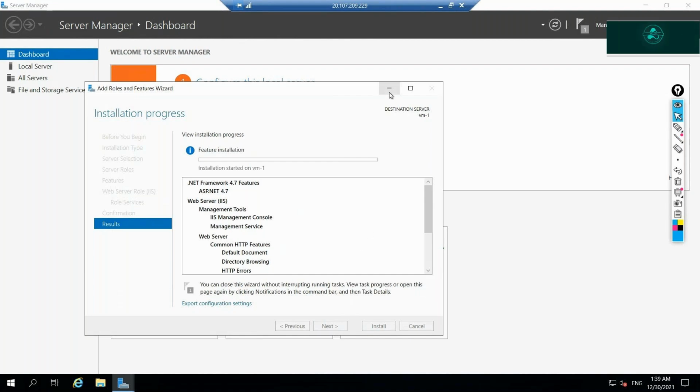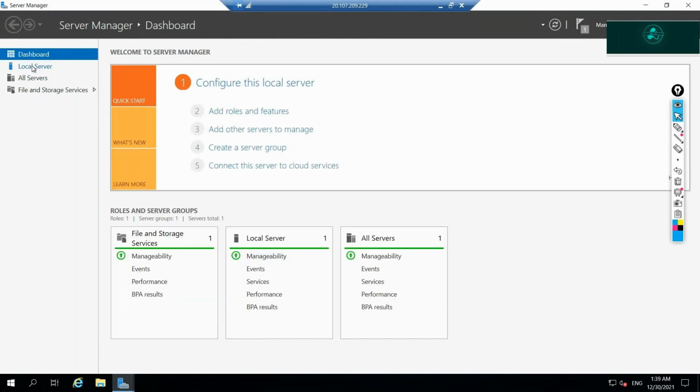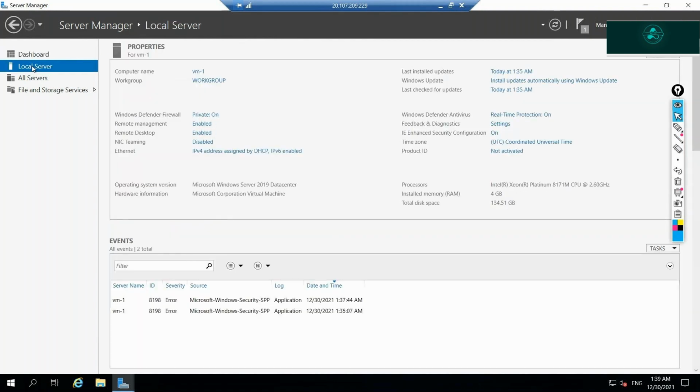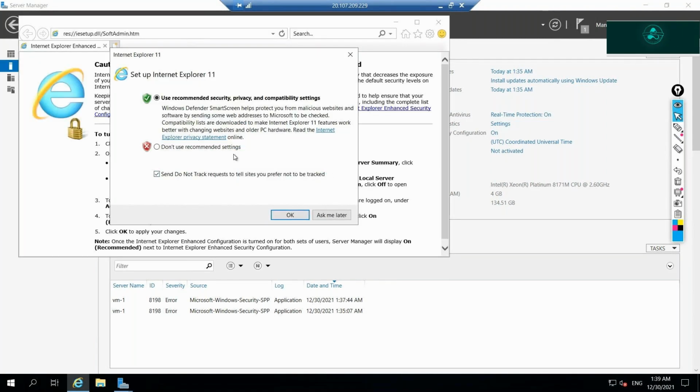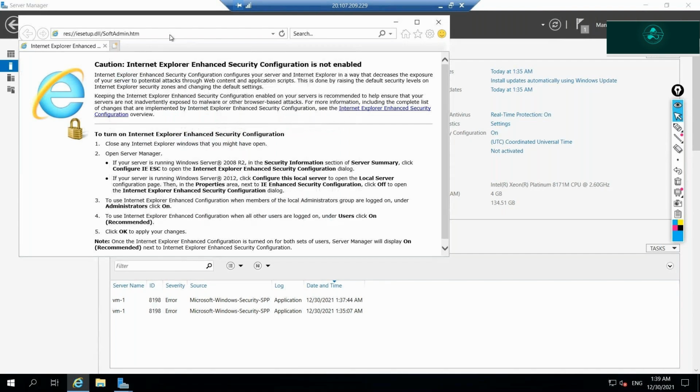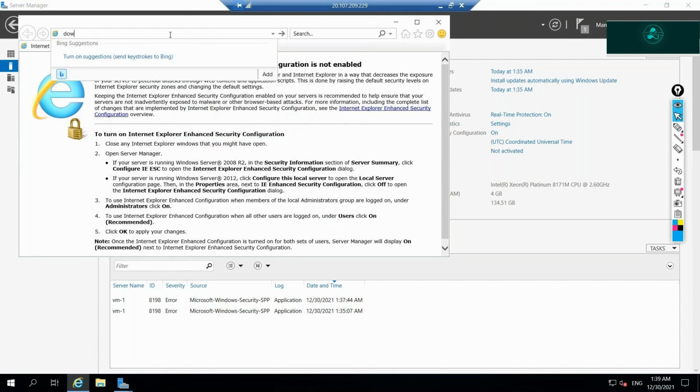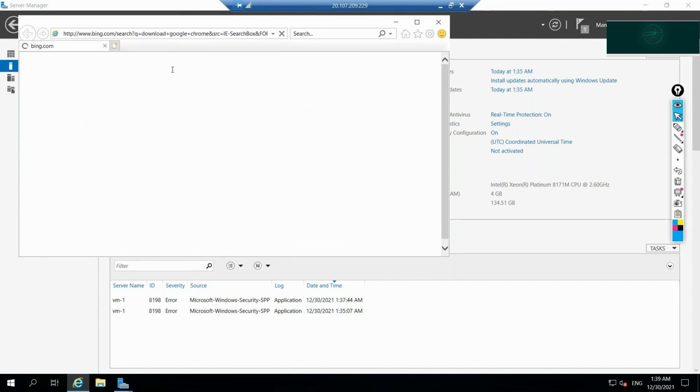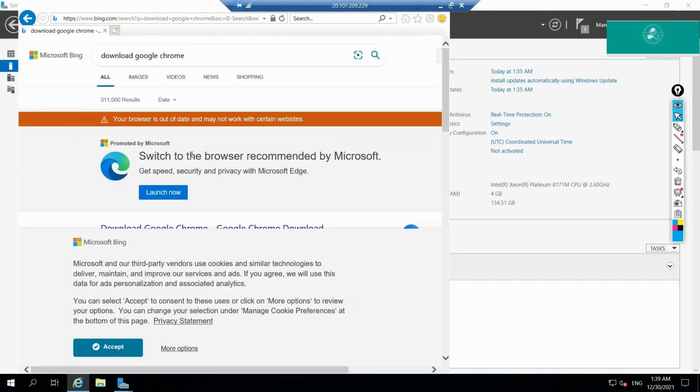I also need to install Google Chrome and Visual Studio Code, as the developers have asked me for. I'll first go into my local server and switch off the IE enhanced security protection so that I can use Internet Explorer on the server. I'll go into Internet Explorer, download Google Chrome and install it. I'll say ask me later, and I'll say download Google Chrome, and let me go ahead and install it.